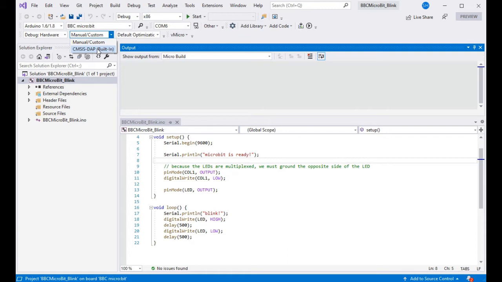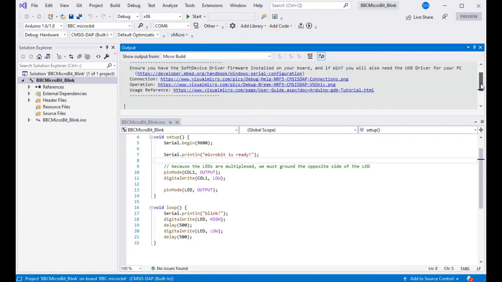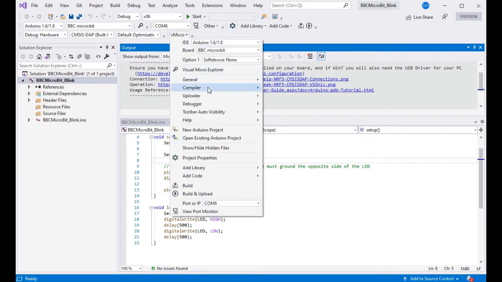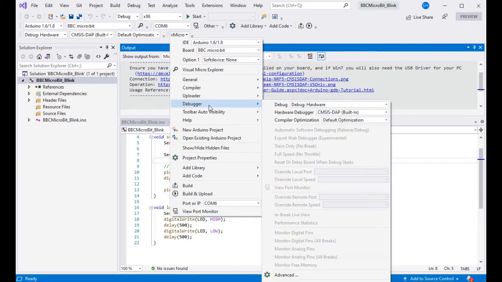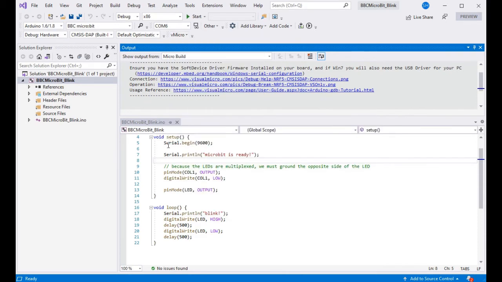So this is the debugger built into your micro:bit board, and there's some useful links which appear in the output window, and if you just hold the control key and click on them, this will open them in your web browser. You can also select your debugging options from the vMicro debugger menu as shown here.